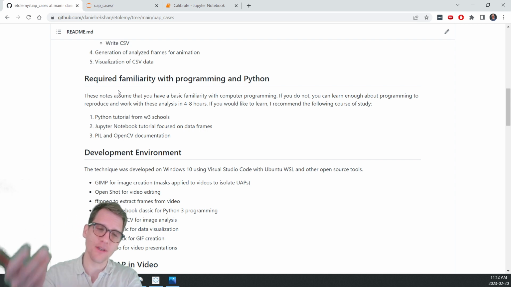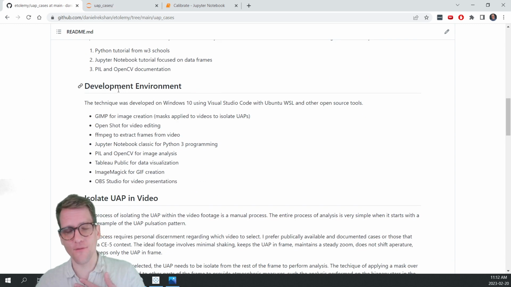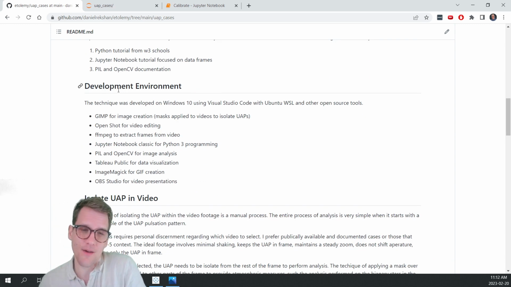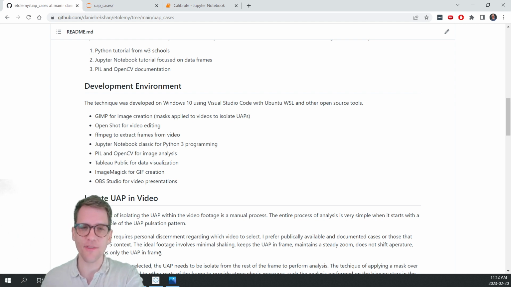And then I would look into the Python image library and the OpenCV documentation. My own development environment, which you're seeing projected in the background of this video, is based in Windows 10. I use the Ubuntu subsystem, the WSL thing they have going on, generally in the context of Visual Studio Code.